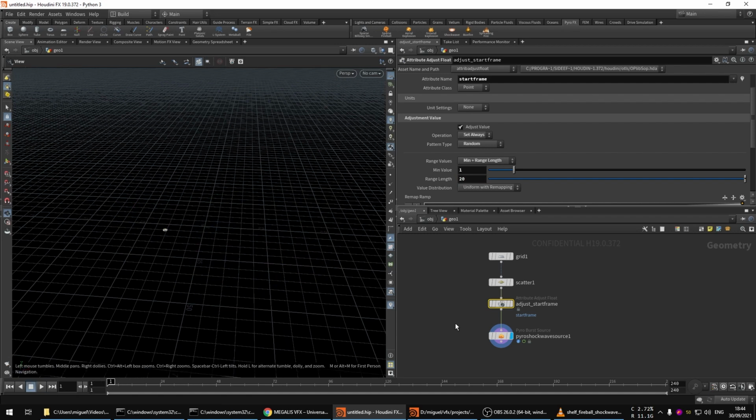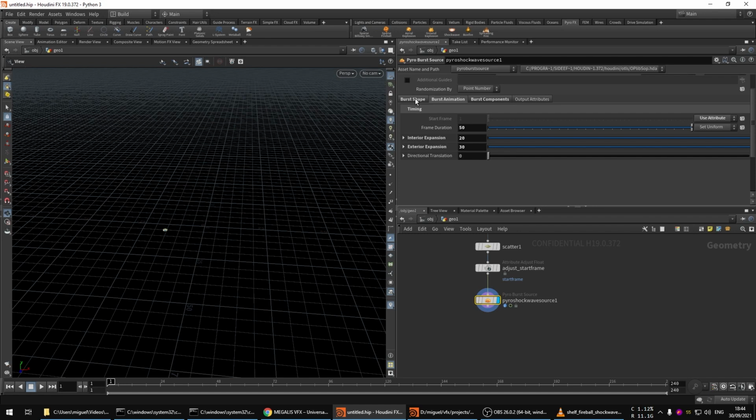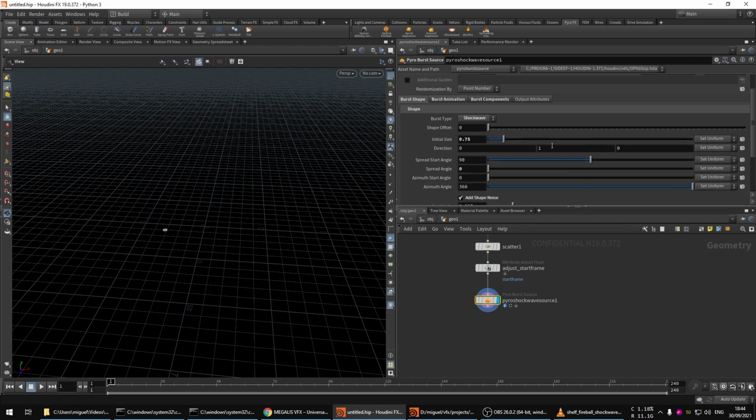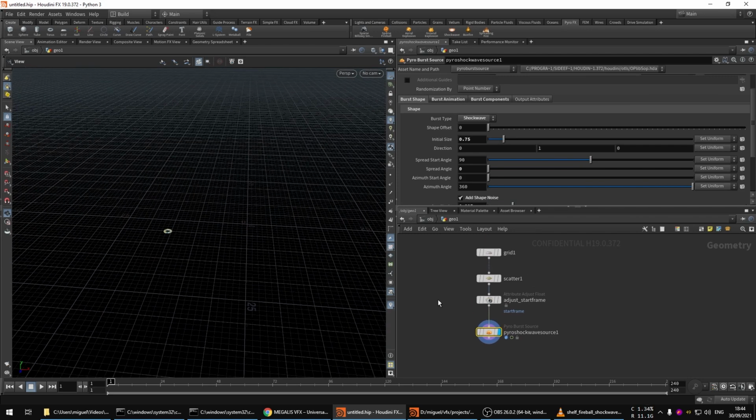But yeah, all the things you can control with attributes. You have all the information here, so that's super handy. Get rid of this now.